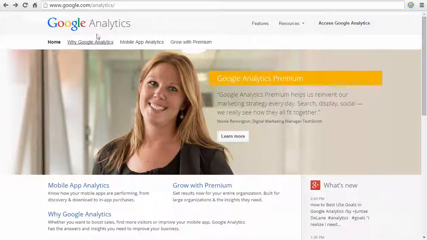Here we're at google.com/analytics, and if you're lucky you'll get to see this smiling face. And once you're here, you just want to click on Access Google Analytics at the top right.